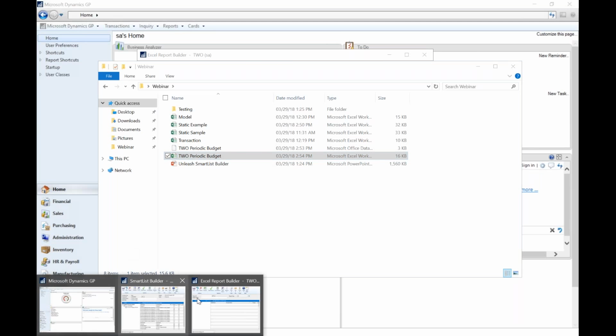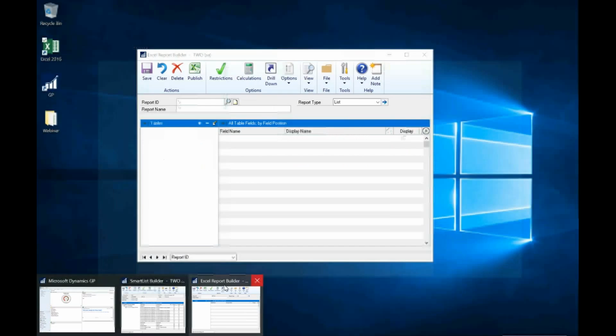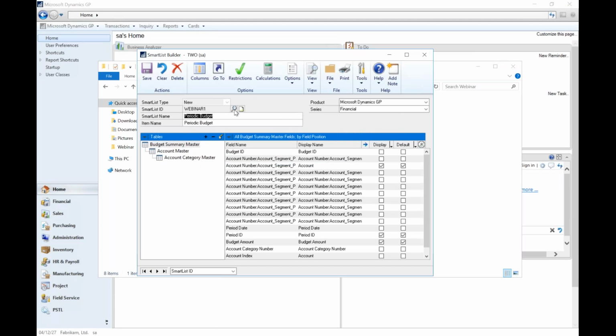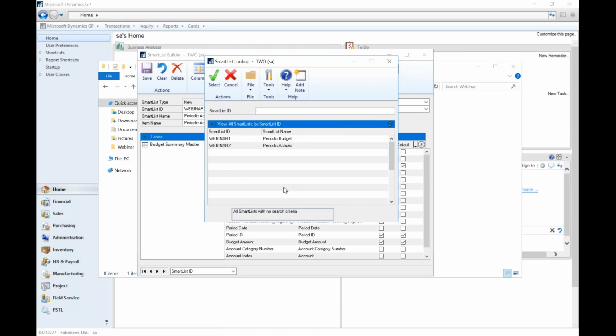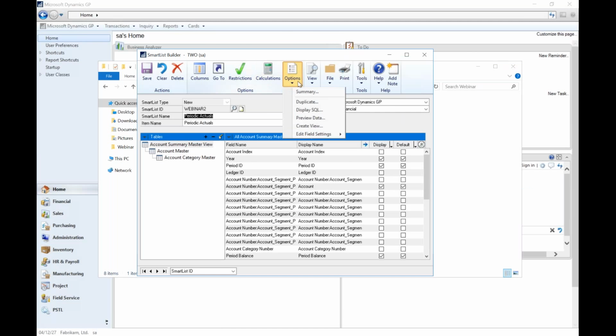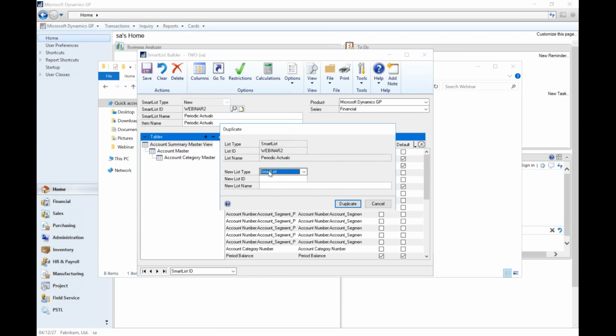So back to GP. Webinar 2 has our actuals. So we're going to do the same thing. Go to options. We're going to duplicate. We're going to change it from SmartList to Excel report. Periodic actuals is fine.